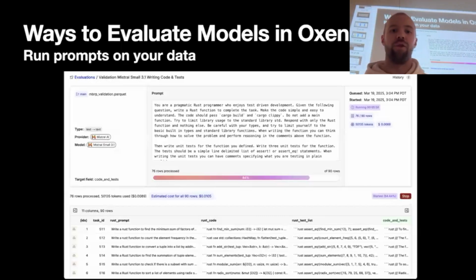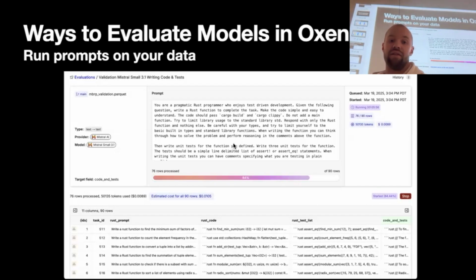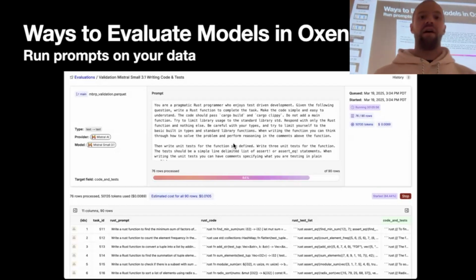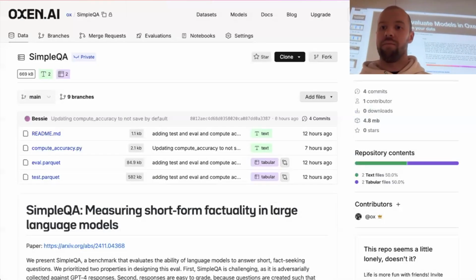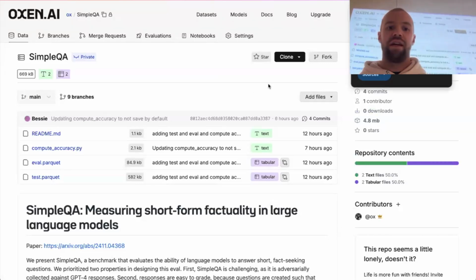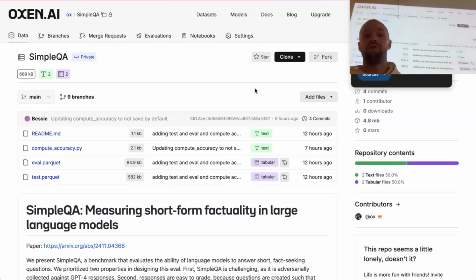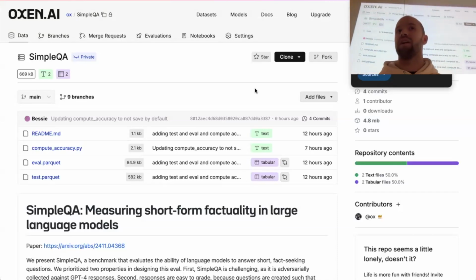There's two ways that you can do this within the Oxen platform. I did all of this because it was just pretty easy to do. The first way is you can pick a model and run it on your data given a prompt. We have a bunch of different models supported in Oxen AI, but the first task that we're going to be doing is this SimpleQA benchmark.